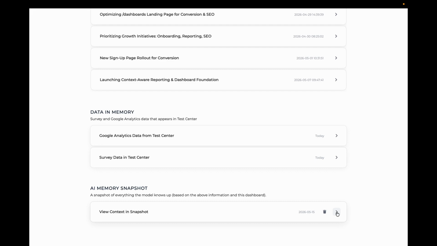So that's it. That's AI memory in prototypr.ai. It's now available to Plus and Pro members starting today. I'm really excited about it.